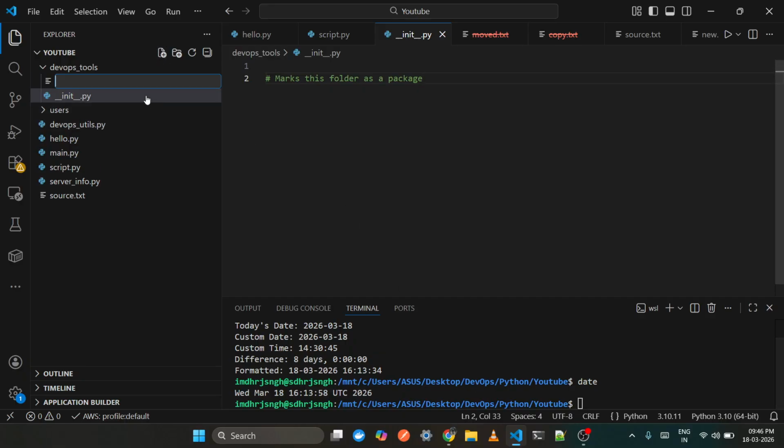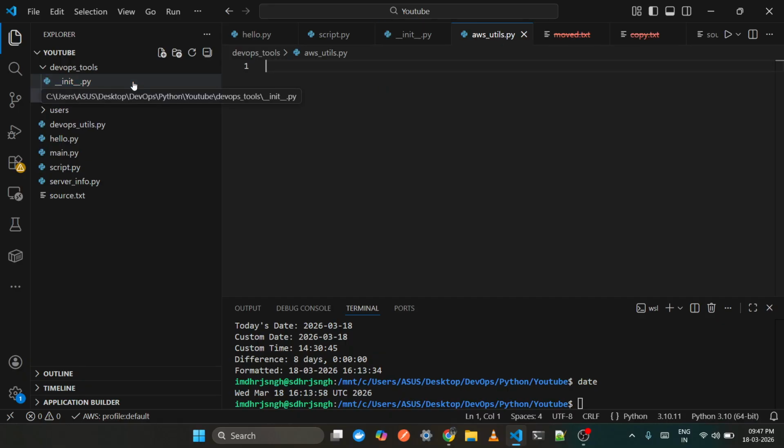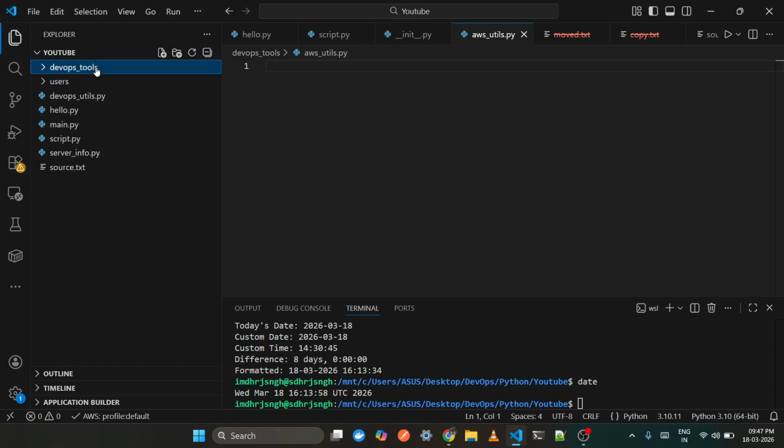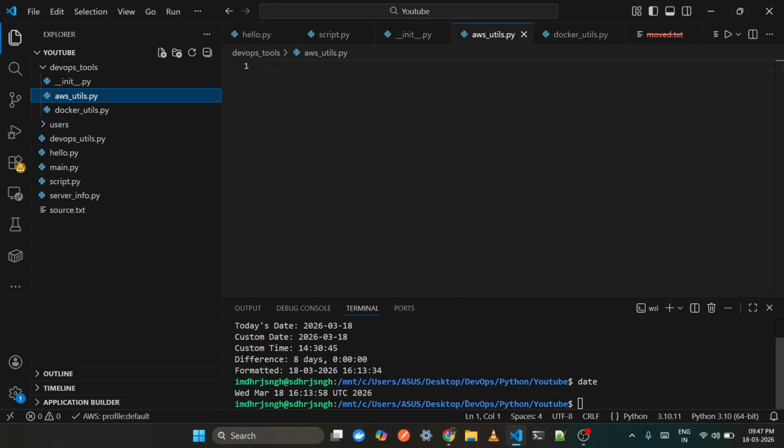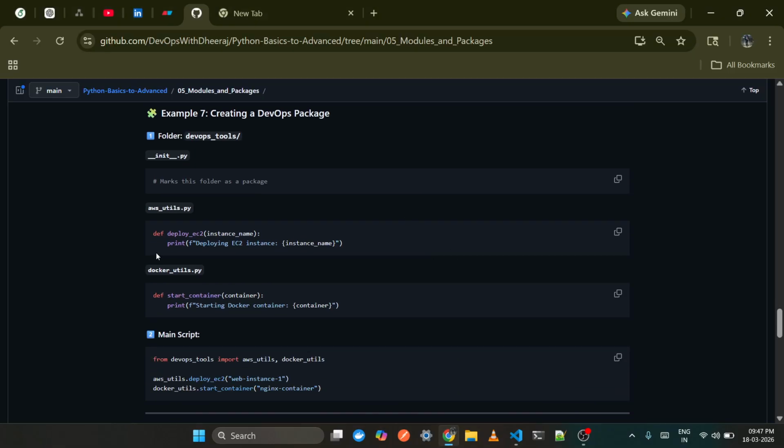The first file should be aws_utils.py. And I'm going to create one more file there, which is docker_utils.py. Inside aws I'm going to create deploy EC2 instance functions there.